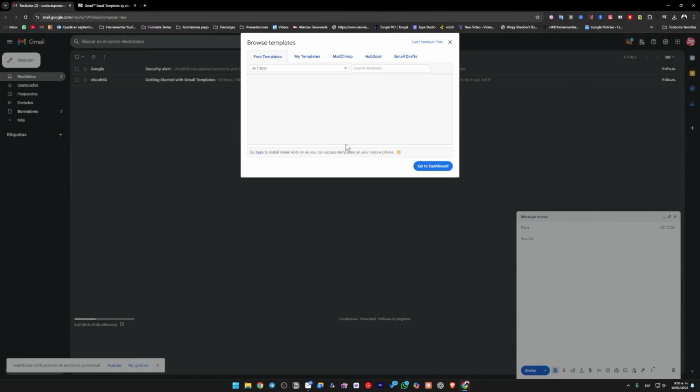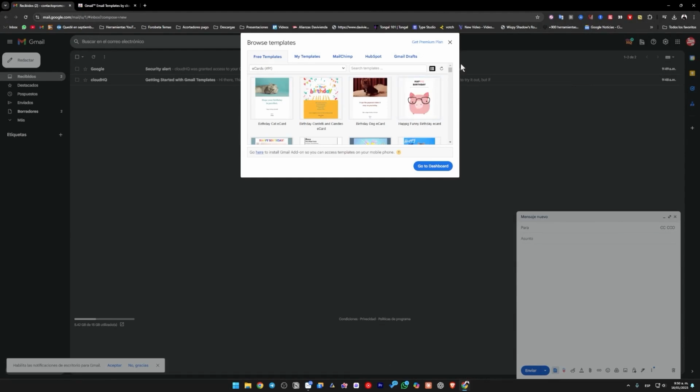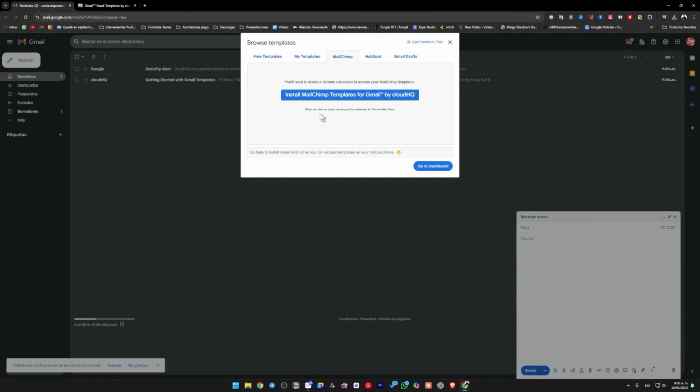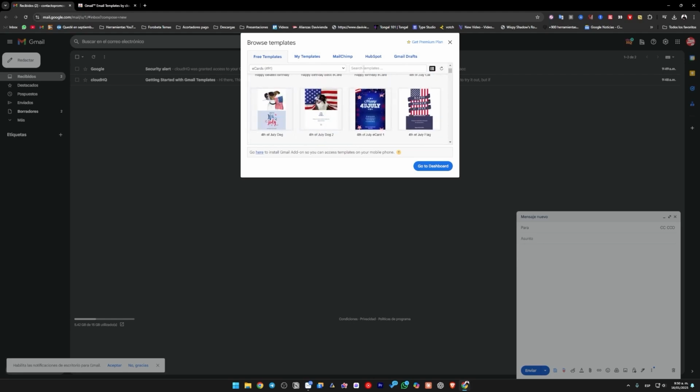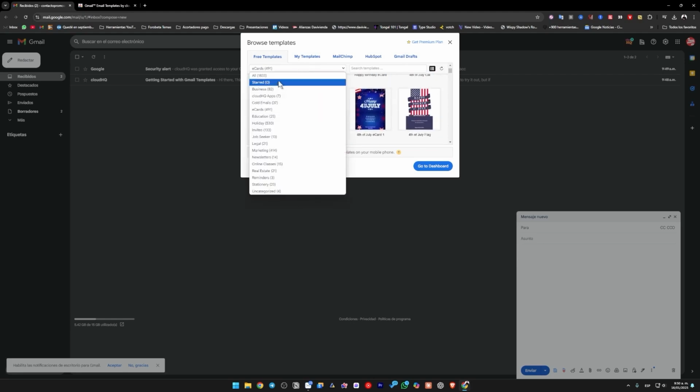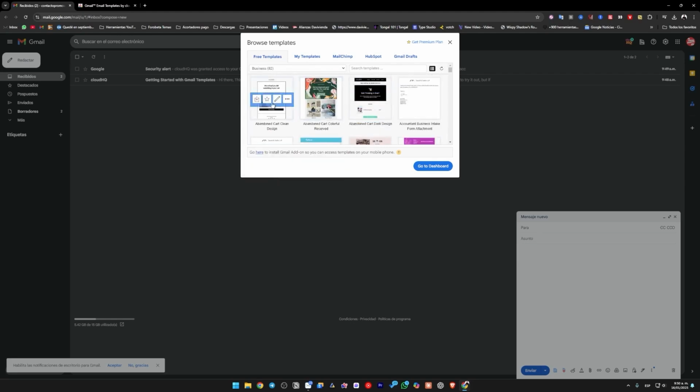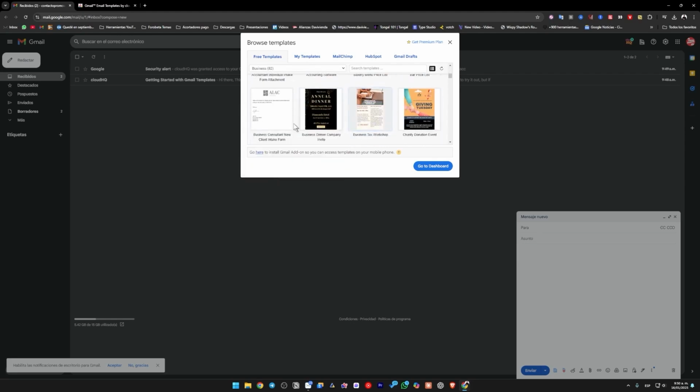And here it's going to start loading all the templates they have. They not only have paid templates, like with MailChimp, with HubSpot, or directly with the drafts that we have in Gmail. We can also use completely free templates, which are all of the ones here. You can search for different occasions. For instance, over here, there's one for business if you're interested. We mainly use this one, and we're going to use one of these templates.